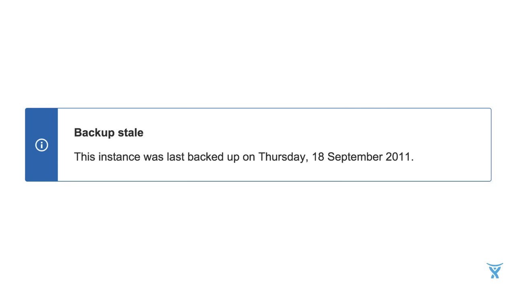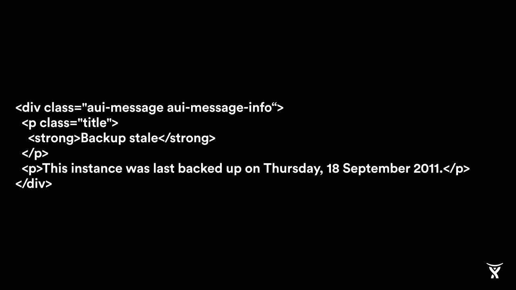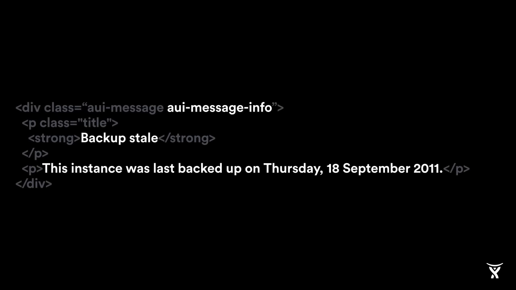Now, if you look at a pattern like an AUI message, right? I'm sure you've seen 1,800 of those in Atlassian products. How do you actually render that? Well, this is the markup, right? You've got a div, it's got a title, it's got some stuff in there. This is the actual content that doesn't change. Everything else is boilerplate.